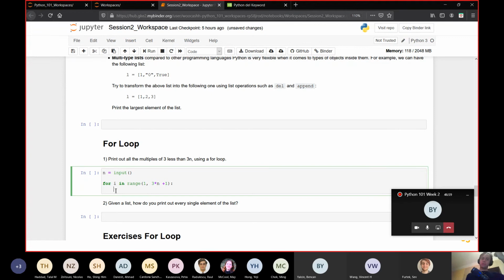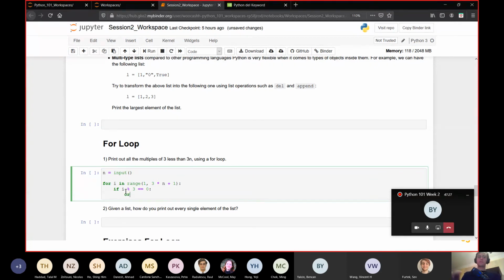The way we can do it, for example, is to use the remainder operator, if you remember. So we recall the control flow, right? And now if i, the remainder from division by 3, is equal to 0, then we're sure that i is a multiple of 3. All right, then we print i.